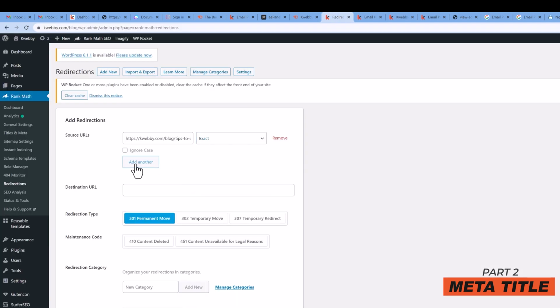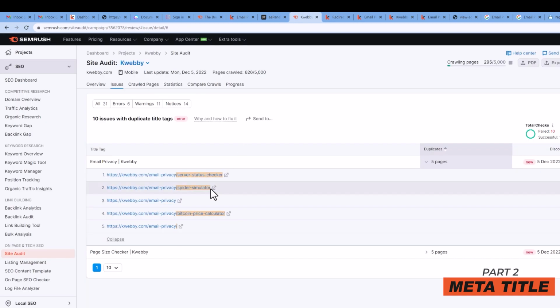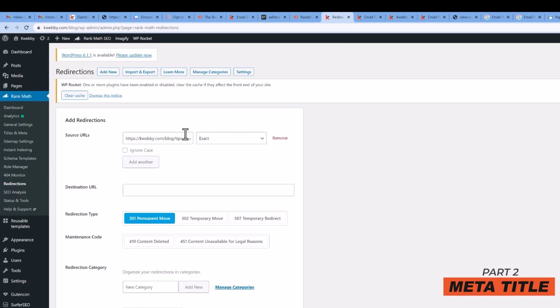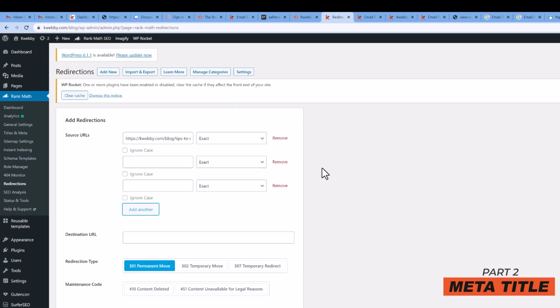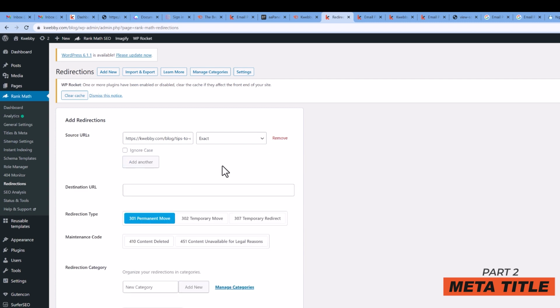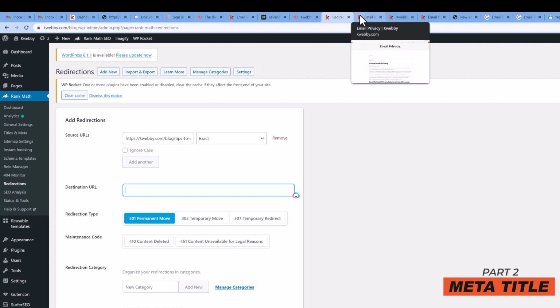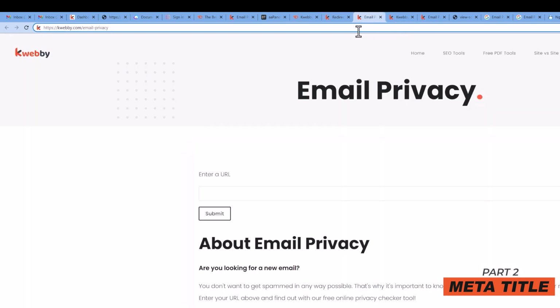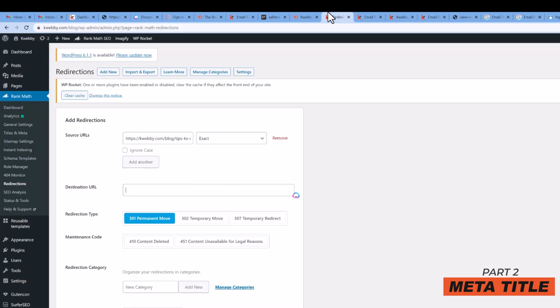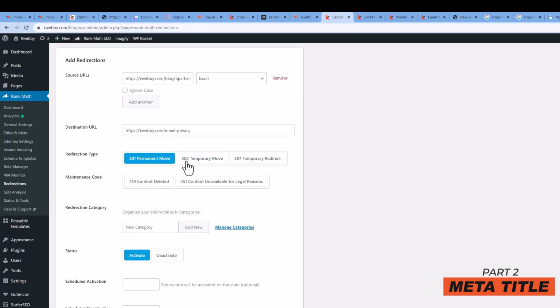And if you want to add another, like we have done here, you can add all these URLs, adding more and more, because all of these are going to redirect to one page. And here's the destination URL. The destination URL will be the page you want that particular URL to be redirected to. And let's just say I want the redirection to this page, and there is the 301 permanent move.